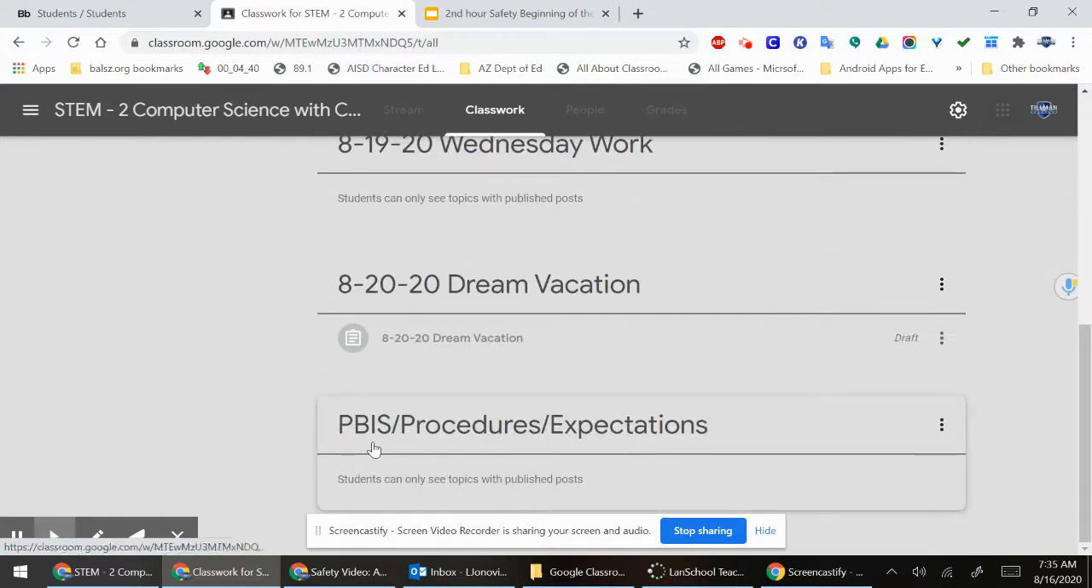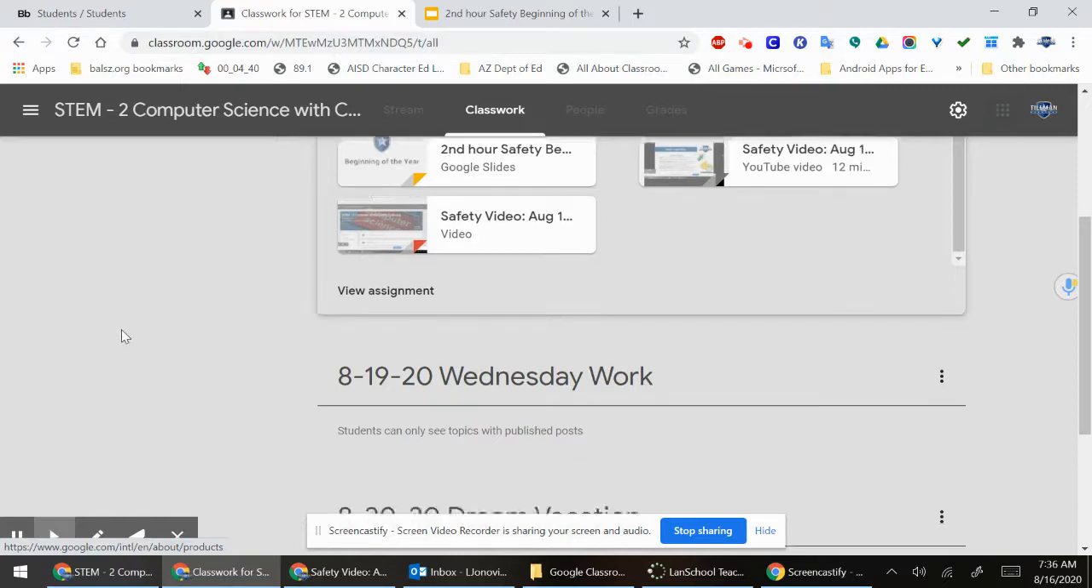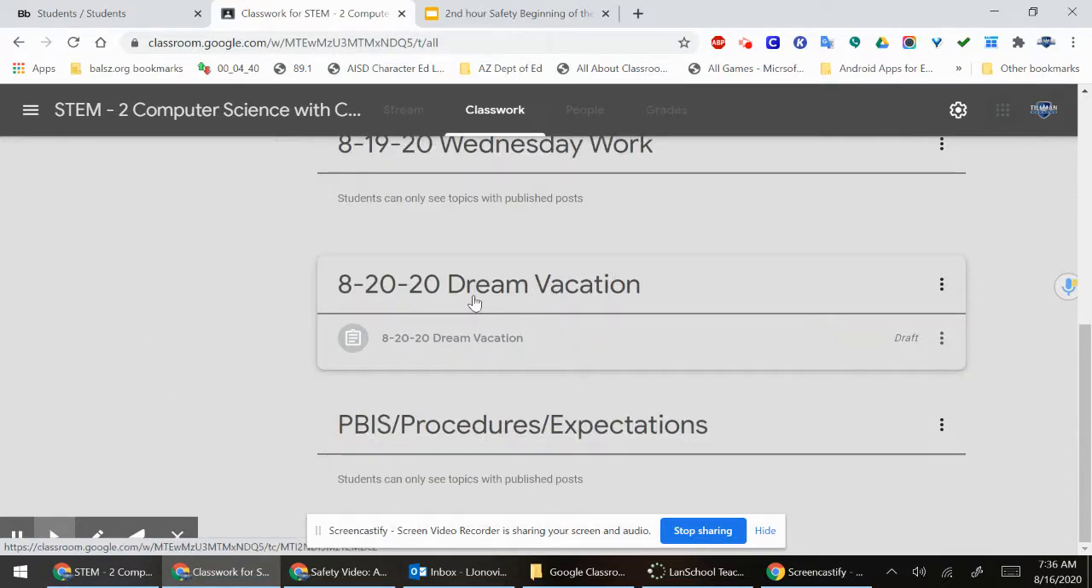All right. Eventually, we're going to be using this PBIS procedures expectations. We're going to use that section, but for now, we're not using it. So, also on that week where you have on Thursday and Friday, you're going to be using this for my classes, Dream Vacation. That's your assignment for Thursday and Friday.